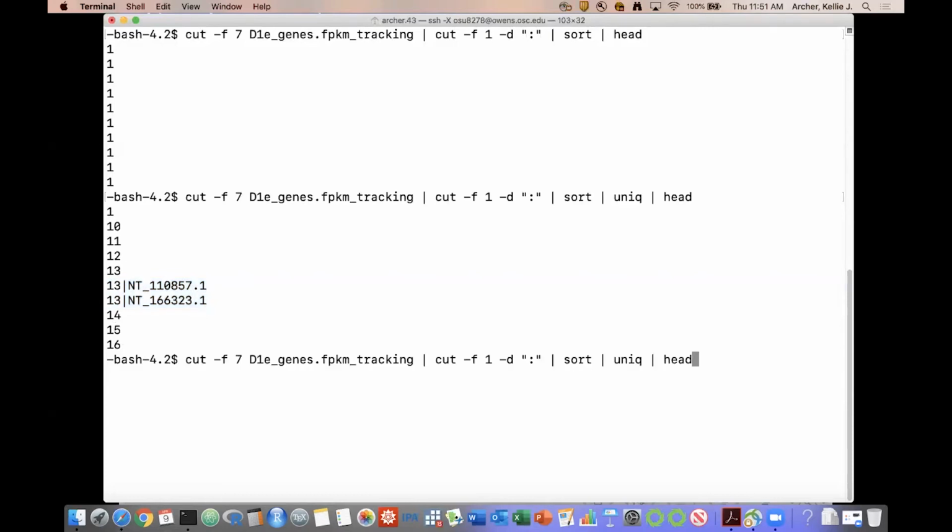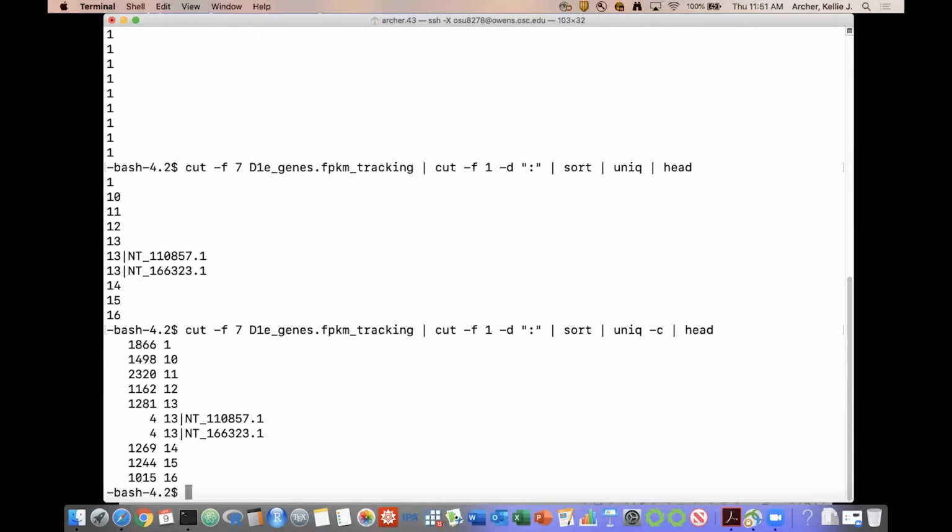So if you wanted to know how many entries there are per chromosome: I've cut the 7th field, and then I've saved the first part that appears before this colon delimiter. I have to sort in order to count. So I sort those entries, and then I save the unique ones, but when I'm doing so, I count how many there are. So in fact, there are 1,866 entries that belong to chromosome 1, 1,498 entries that belong to chromosome 10, etc.